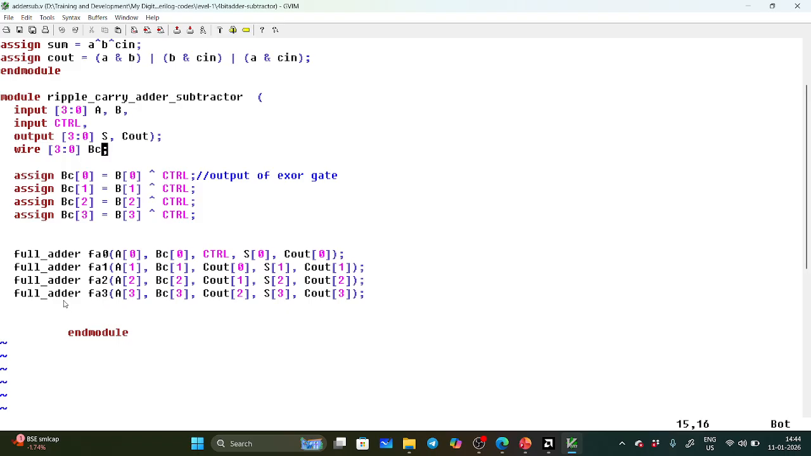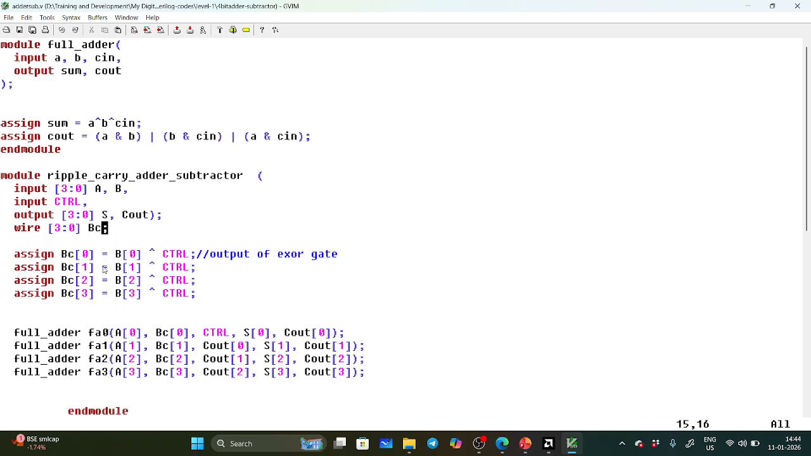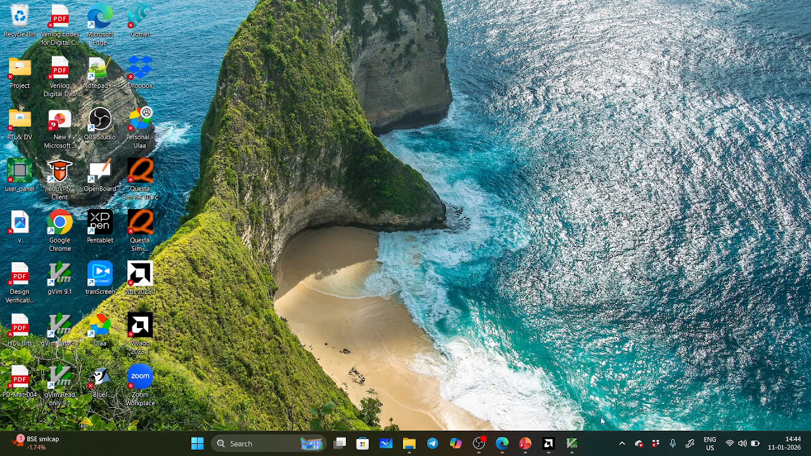So I have instantiated four full adders. Full adder 1: A[1], BC[1], Cout[0] acting as the input carry, S[1], Cout[1]. Similarly A[2], BC[2], Cout[1], S[2], Cout[2], and A[3], BC[3], Cout[2], S[3], Cout[3]. So this is how you can write the code for the adder subtractor circuit. Do you understand? Yes. Okay. So this I will share.